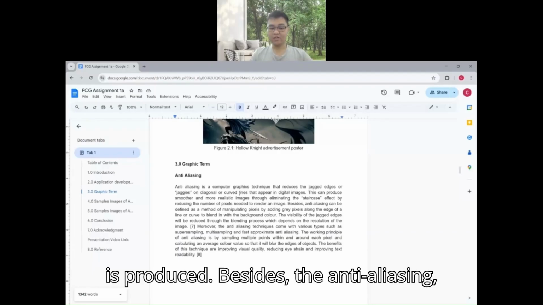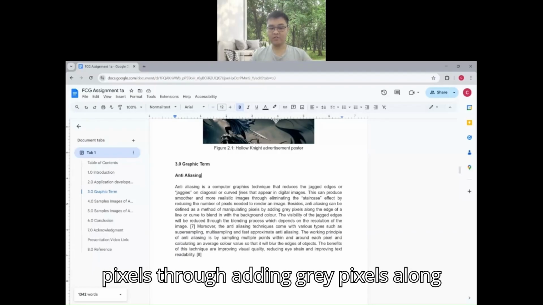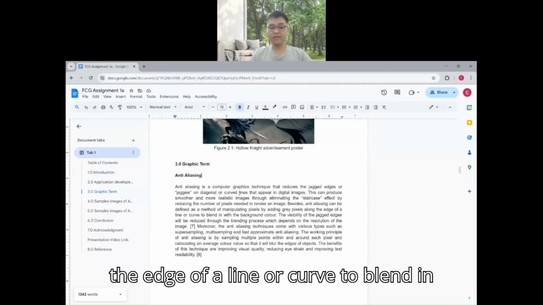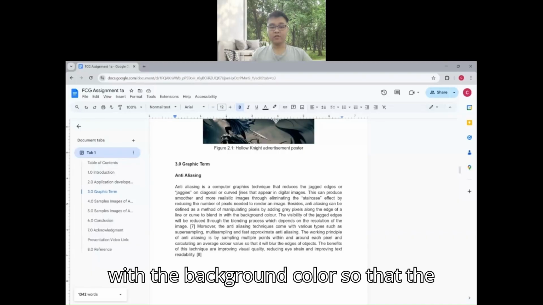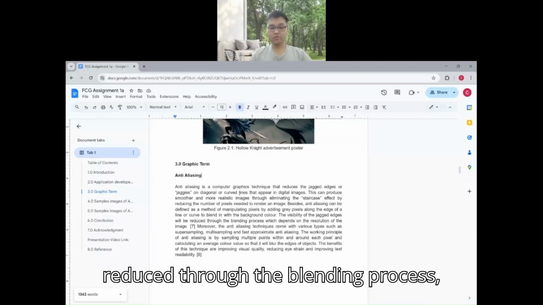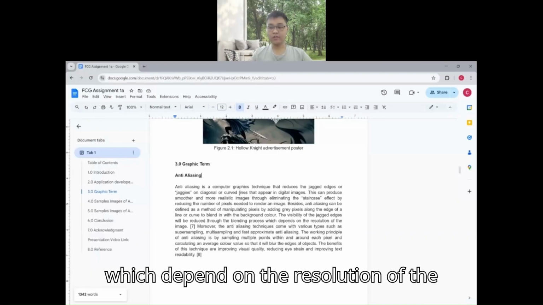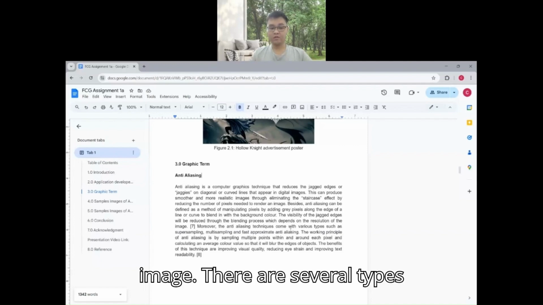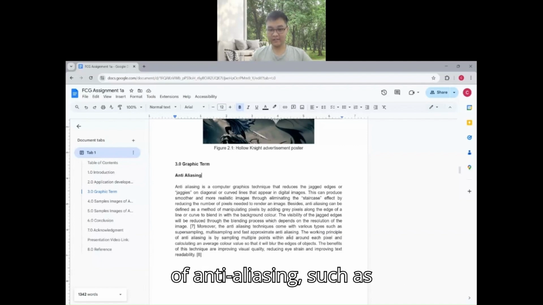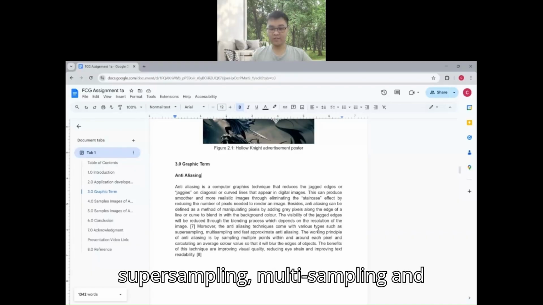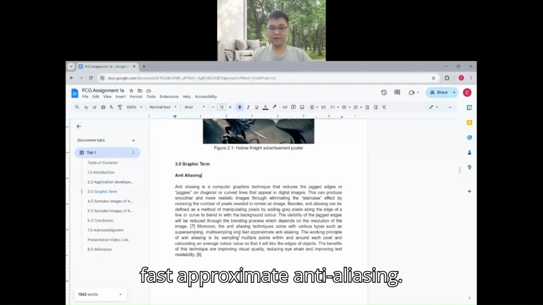Besides, anti-aliasing is also known as a method of manipulating pixels by adding gray pixels along the edge of a line or curve to blend in with the background color, so that the visibility of the jagged edge will be reduced through the blending process, which depends on the resolution of the image. There are several types of anti-aliasing, such as supersampling, multi-sampling, and fast approximate anti-aliasing.